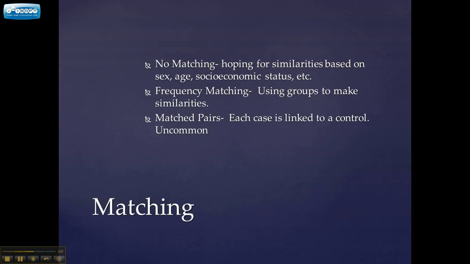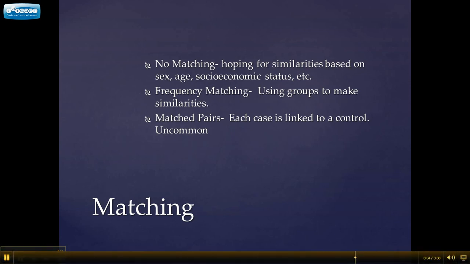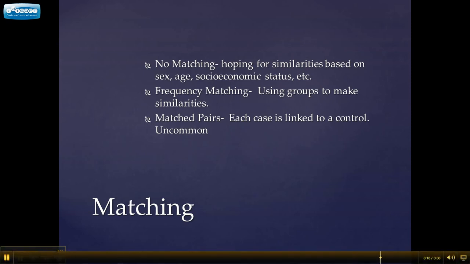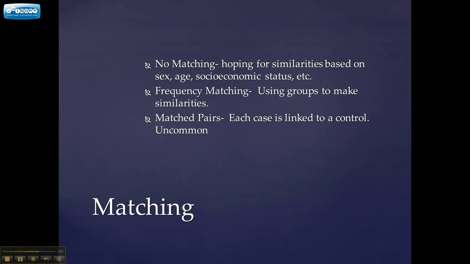Case control studies use 3 types of matching: no matching, frequency matching, and matched pairs. No matching is when we just hope the cases and controls compare based on age, sex, socioeconomic status, etc. Frequency matching is using groups such as hospitals, nursing homes, schools, anything like that. Matched pairs means for every case chosen, there's also a control chosen to go along with it.